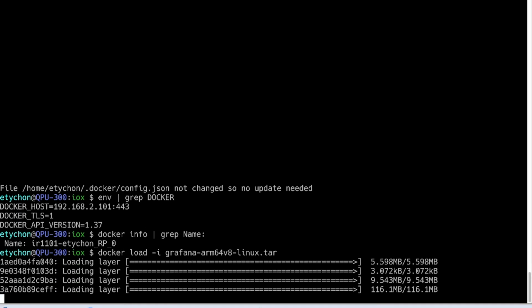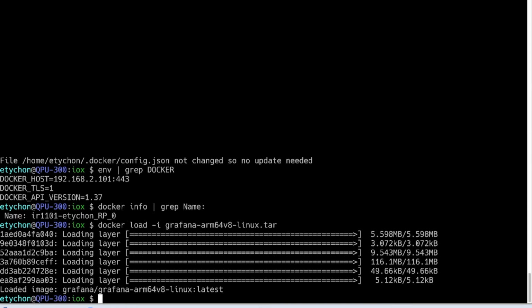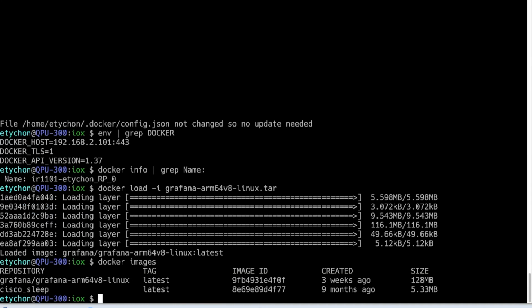And there we are. Loaded, perfect. Let's check with Docker images and see what we have. So as you can see here, we have our Grafana image loaded over to the platform. That's perfect. Well, let's start the Docker image. Docker run. After Docker run, -d to run in daemon mode, so it will go in the background.